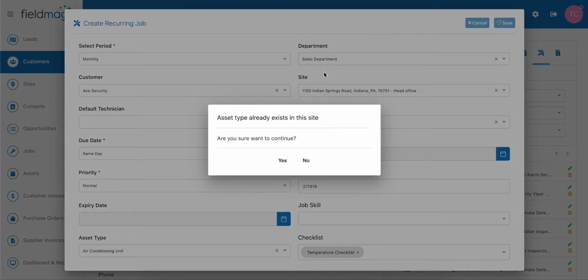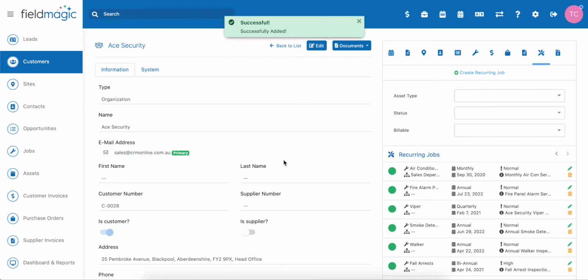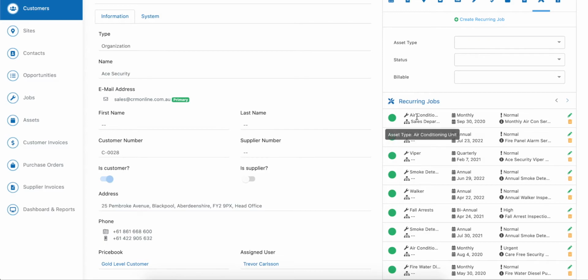Save that. Asset type already exists in the site. Now this will warn you if there's already an existing service job for that type of asset. In this case, we're just using a demo system, so I'm just going to ignore that and say yes. Okay, that'll create the recurring job, gets added to the list of all of my different types of recurring jobs for all of my different types of assets.